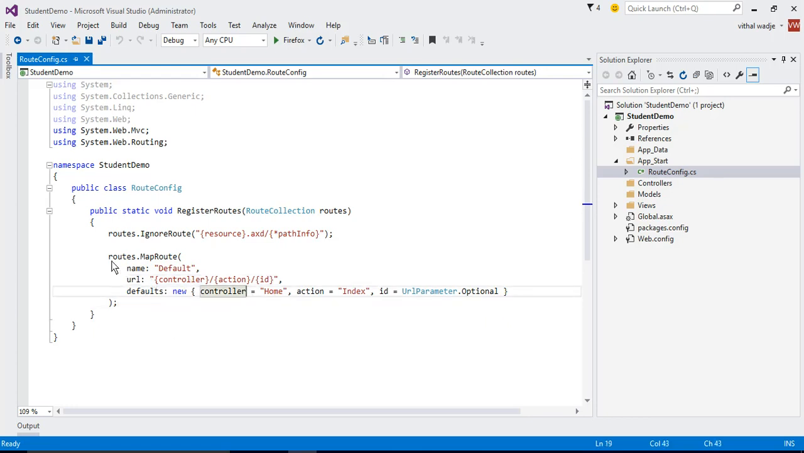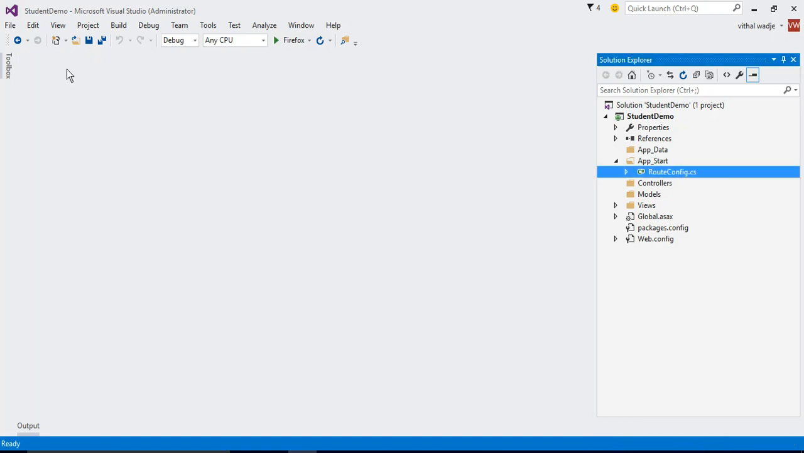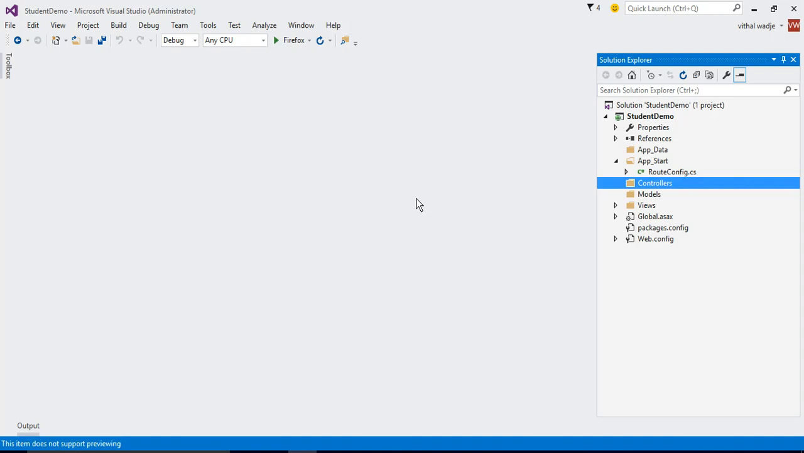So this is the structure of the URL which will be routed whenever our ASP.NET application gets started. Now this is the Controllers folder. It contains classes in which you write the actual logic: where to move to a particular view, where to redirect, where to insert data. All this type of logic is done in the controller.